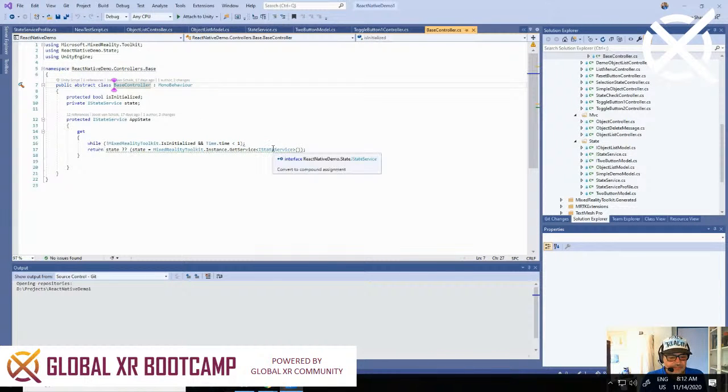It actually gets the state by its interface. This is a bit of a dirty trick. It waits for about 1 second in a tight loop before the Mixed Reality Toolkit is initialized and has loaded all the services.